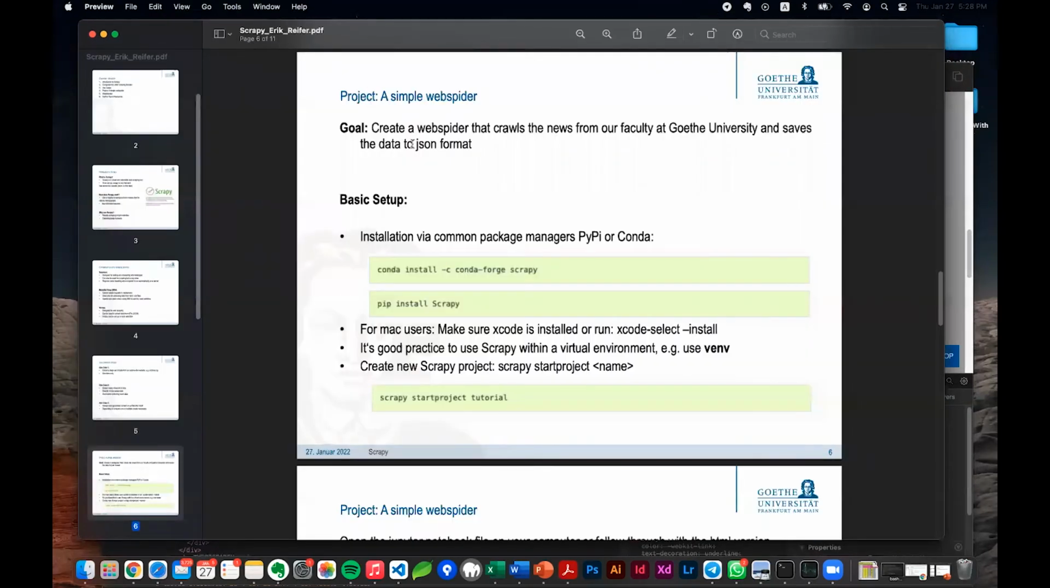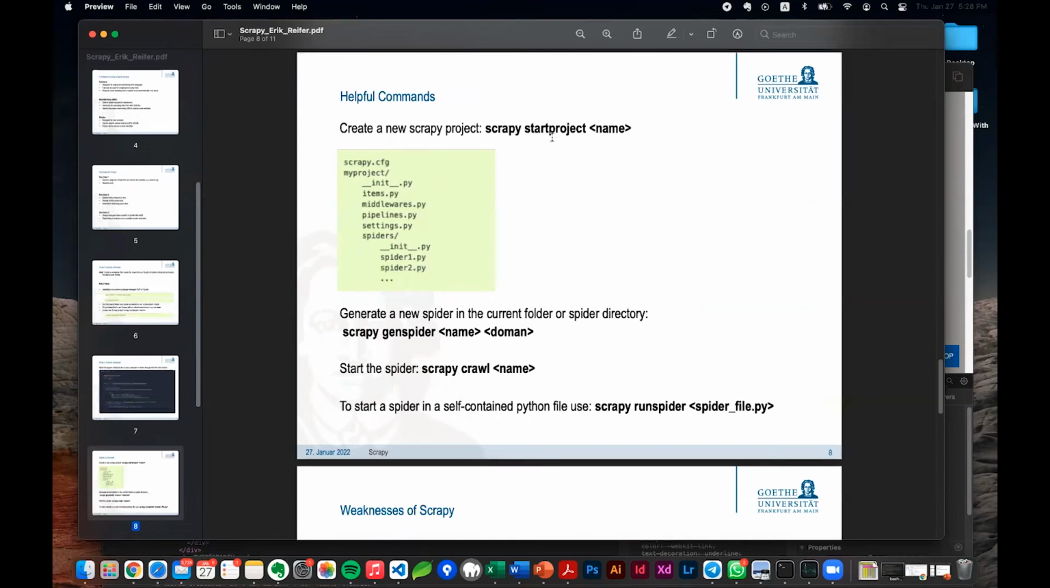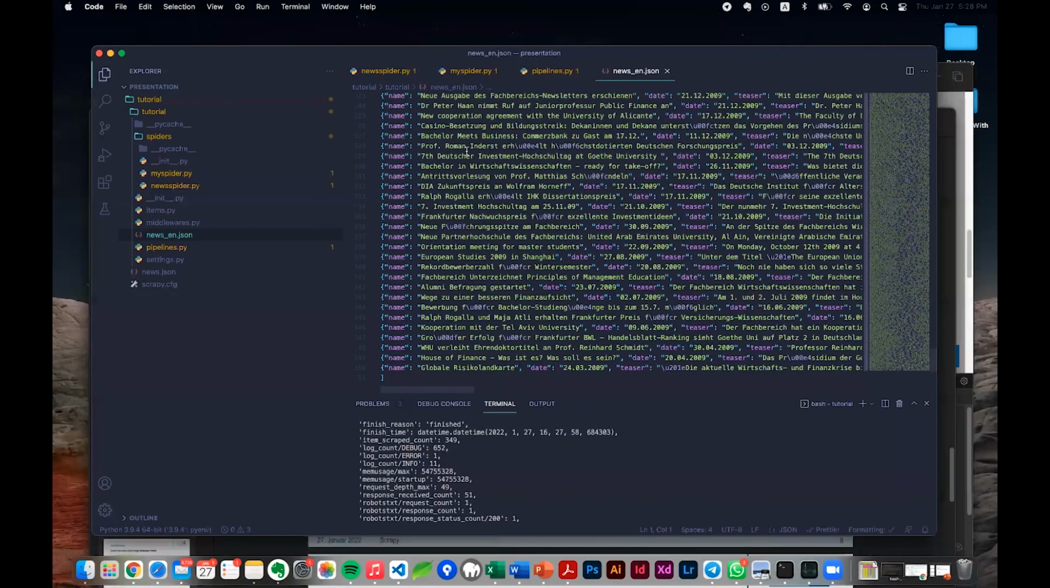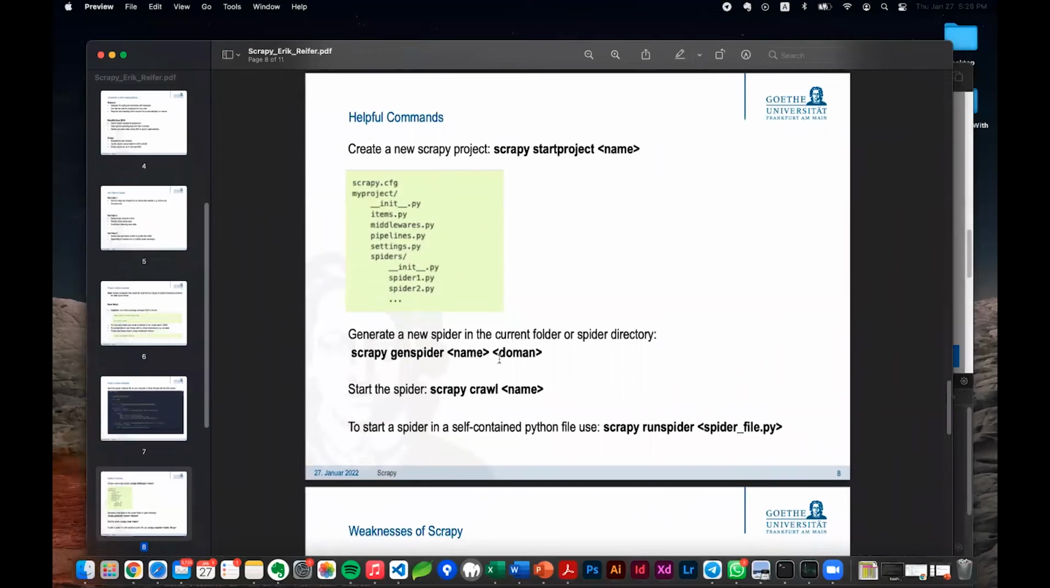So now we've completed our simple web spider that scrapes the news page of the Goethe University. Here are the commands in summary that we've been using, and this is the source code of the spider. Another helpful command is the Scrapy genspider command. If you don't want to create a Python file containing your spider, you can just use the genspider command, put in the name, then the domain, and it will automatically create the spider for you and do all the work. It will create a parse function and a class, so you don't have to worry about that, which I think is pretty useful.